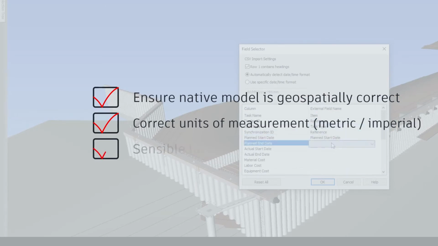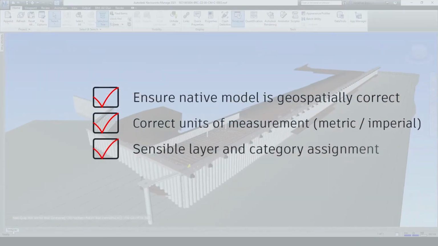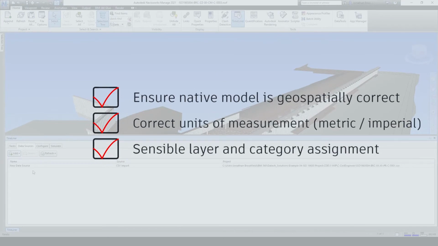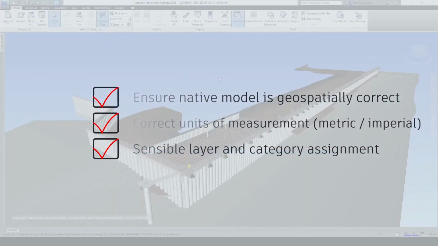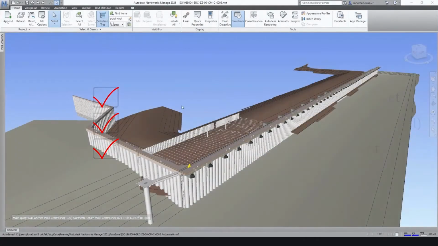And aspects such as linework and model objects have been placed on the correct layer or category. This will allow users to have full control over what is shown or hidden inside the Navisworks coordination model.